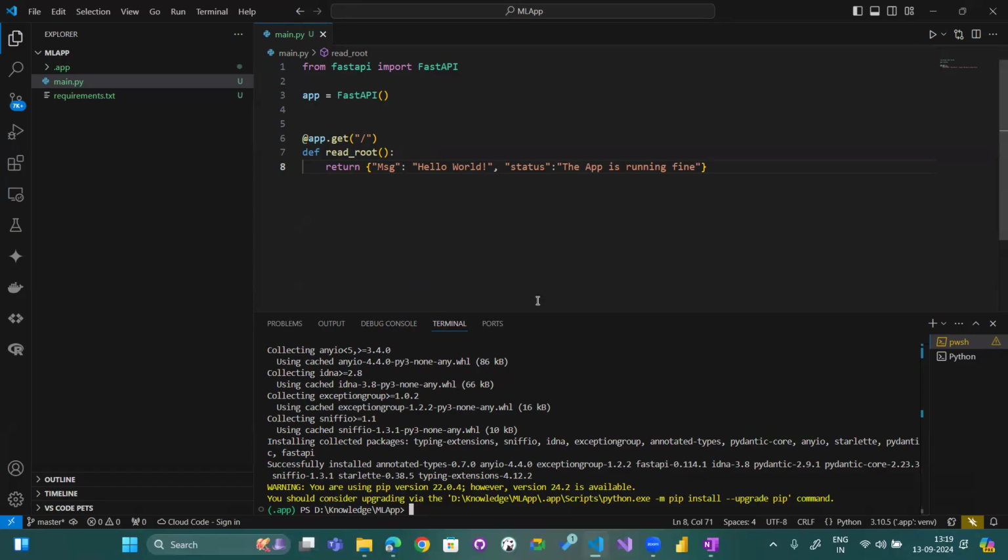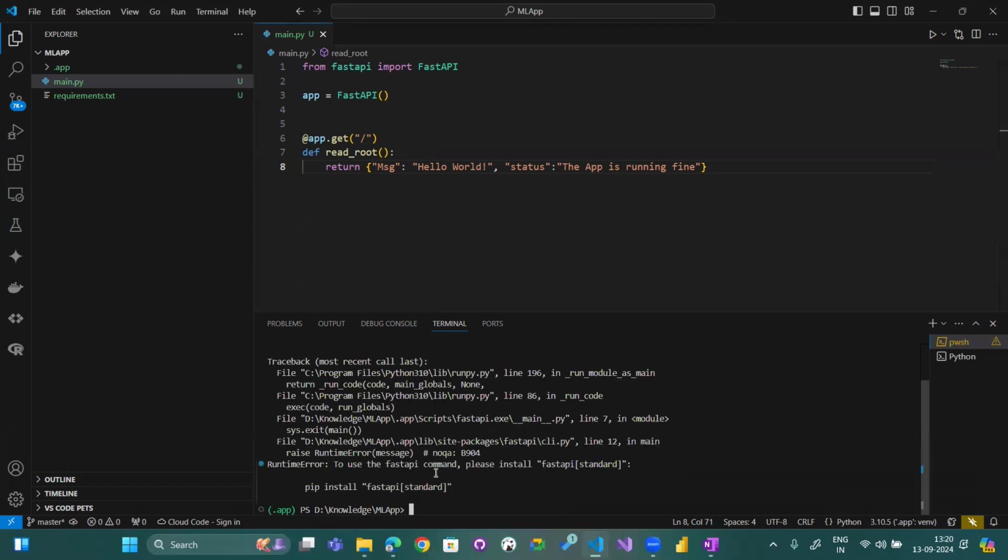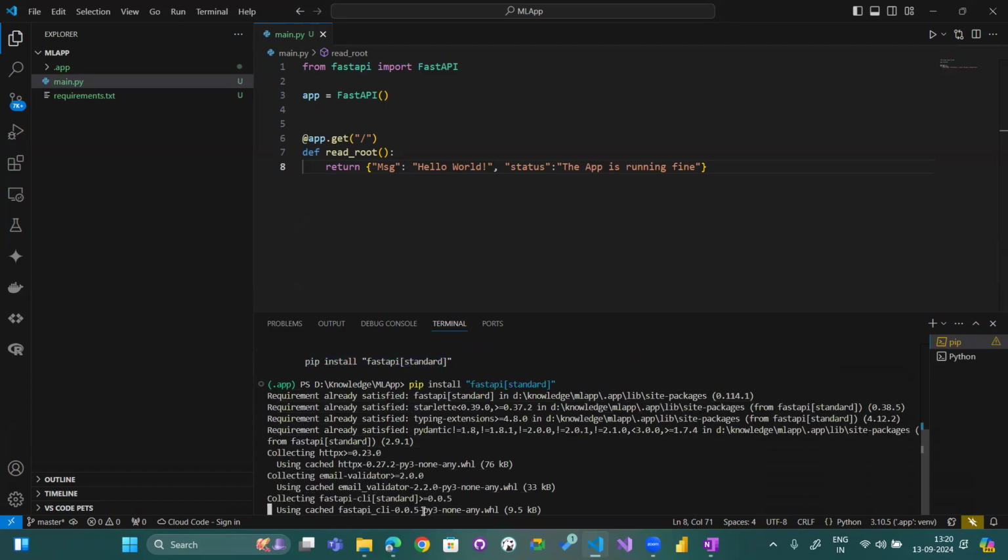Okay, so if you want to run this application, I just cleared my terminal. In the terminal, you can say fastapi dev, and I'll call my main function main.py. Now what it'll do is it'll try to check. So one of the libraries is missing. It says pip install fastapi[standard]. So I'll just copy that and let me install that.